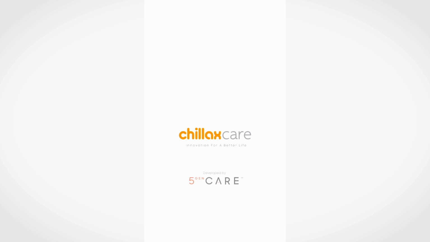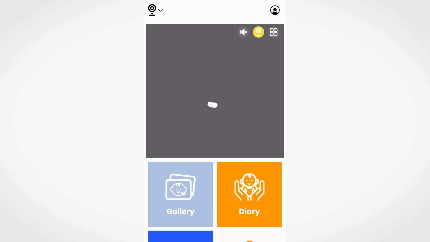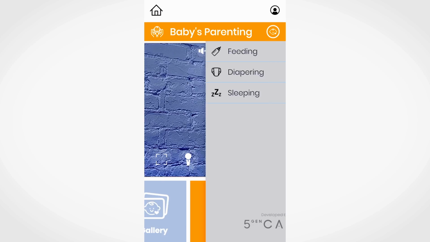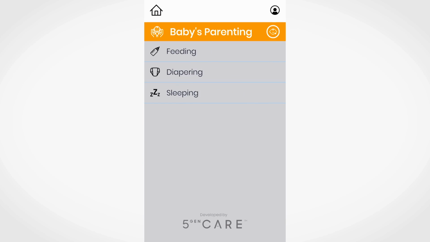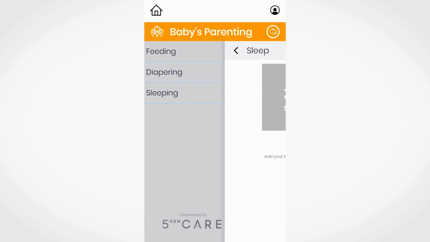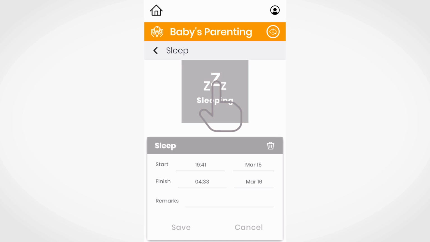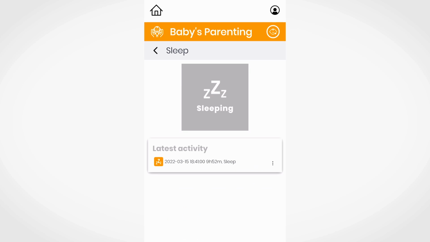Enter the Chillax Care mobile app to input the sleeping details. Press Diary on the home page. You will then see the baby's parenting menu. Press Sleeping. Press Save to save the log.